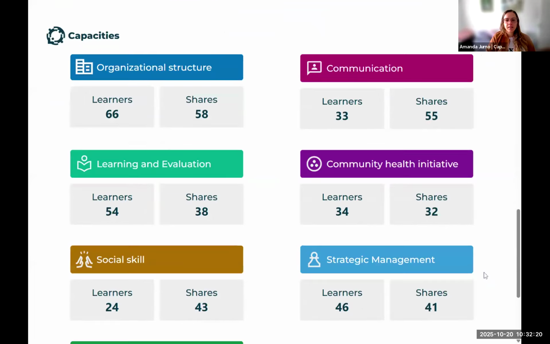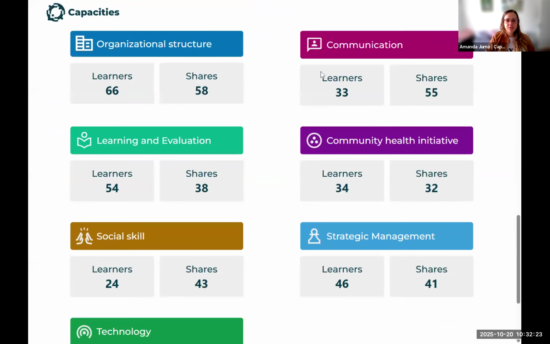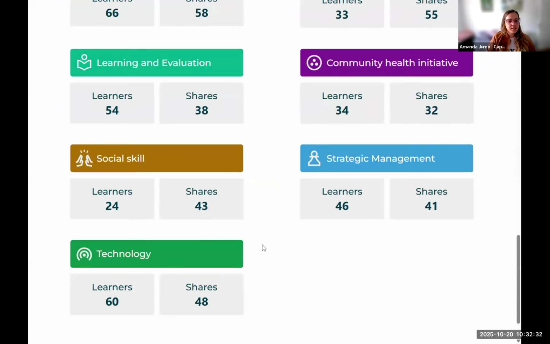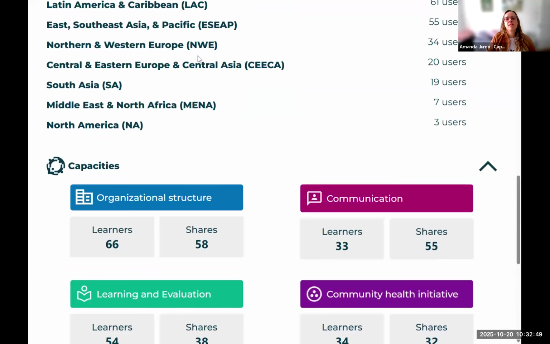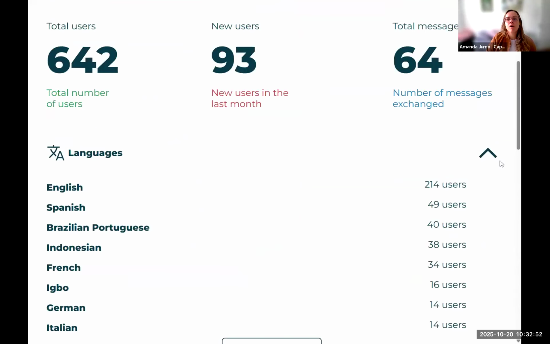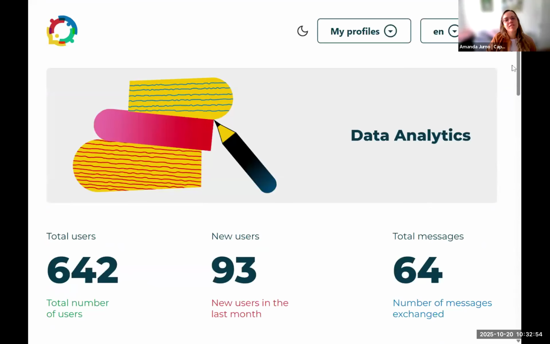And we can see the number of people in each capacity, or each group of capacities, either as learners or sharers. So we can see that we have a lot of learners, people who want to learn organizational structure and who want to learn technology. And there are a lot of people wanting to share communication and organizational structure. So you can browse it later and see a little bit more of the capacity pool that is available on Capacity Exchange. So let's go to my user profile.